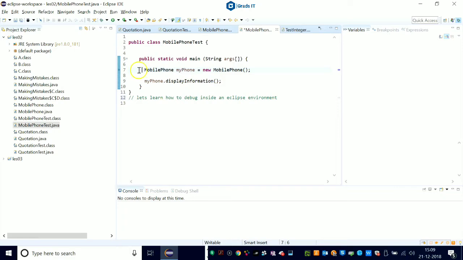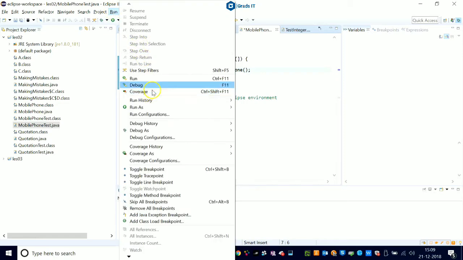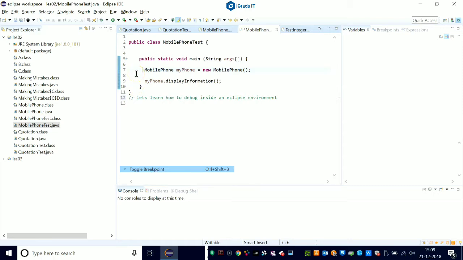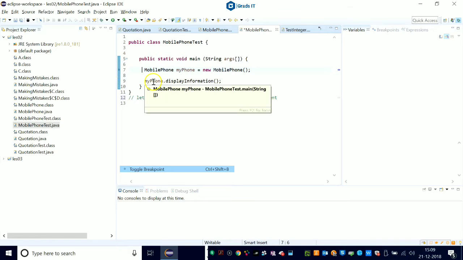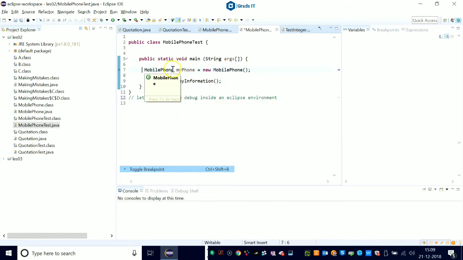So what I have done here is that I have put a breakpoint here. Now the way you put a breakpoint is that you can go to Run and you can put the breakpoint like this, right? It will show up as a small dotted line over here. Now what that means is that the program will come and stop here.